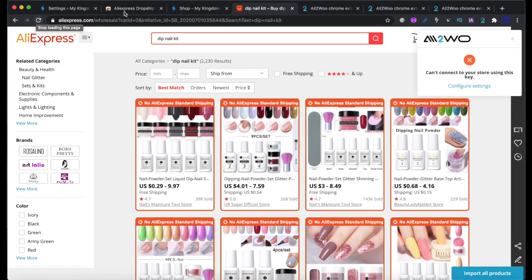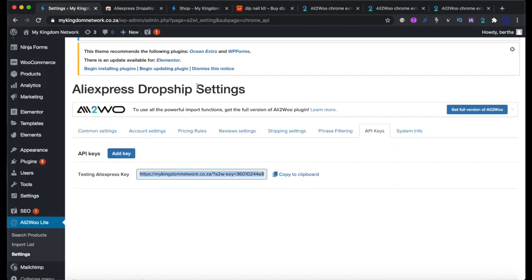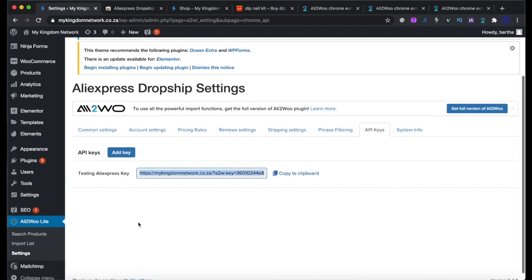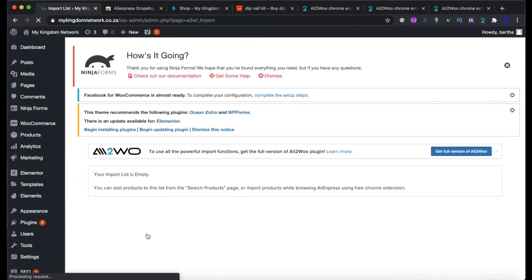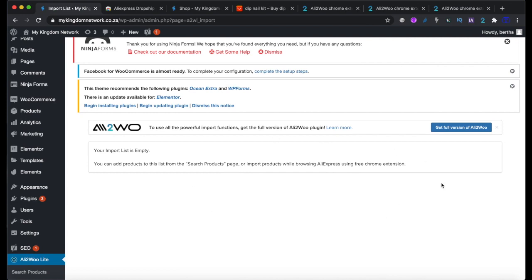Okay, again, cannot connect to the store using this key. That's fine. There's another way to do it. If you go back to your Ali2Woo Lite page, and instead of move away from the settings and go to the import list, you will see there's nothing in here. But once you import products, they're going to show on the import list.